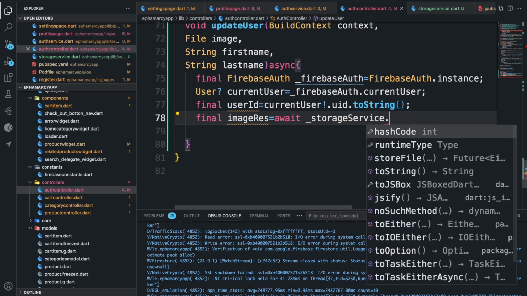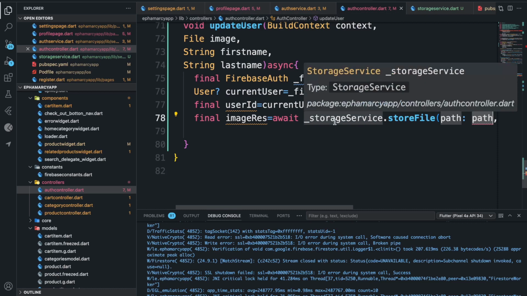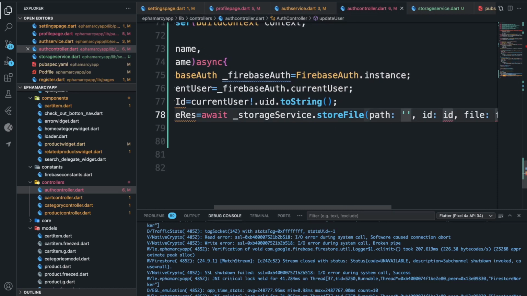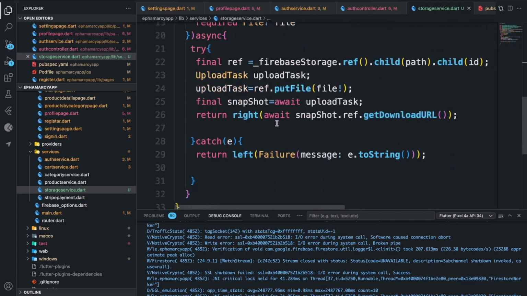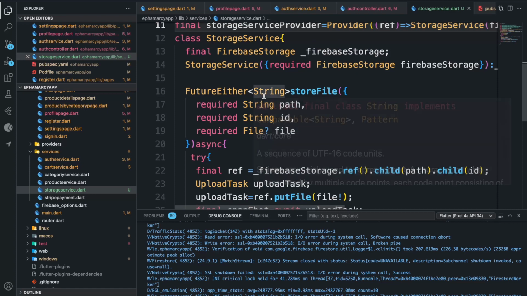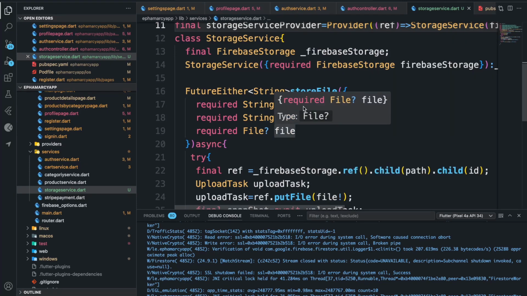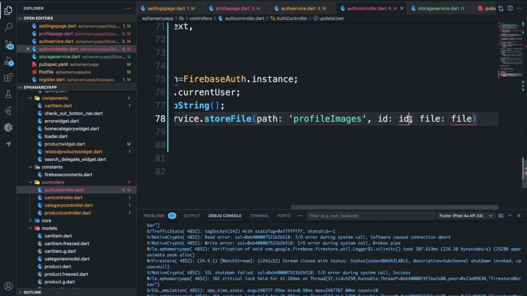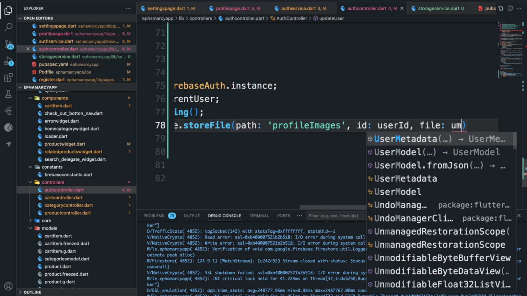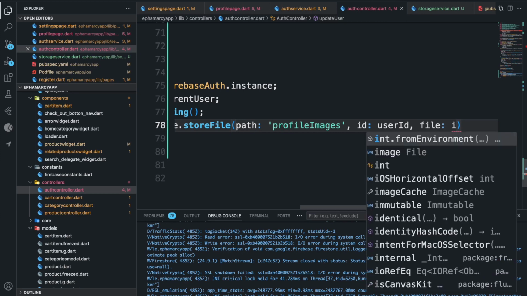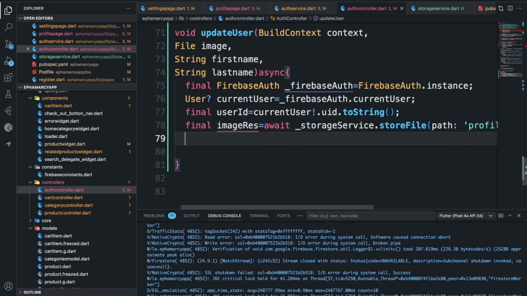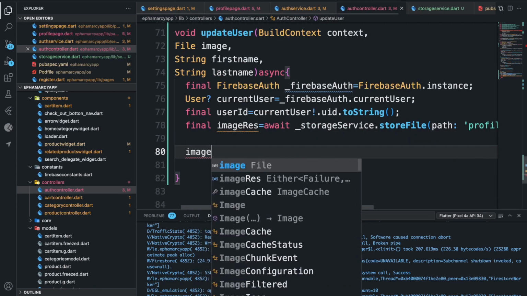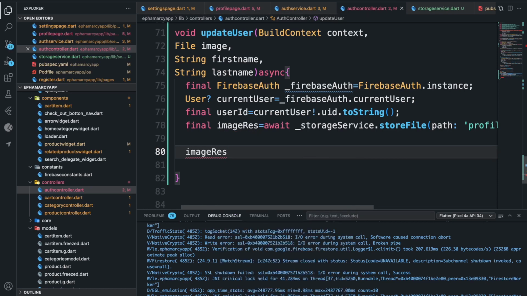So storageService dot storeFile, and then the path, we are just going to say profile images. So as you can see from our storage service, we have just created a reusable storage service. So next time we want to store something in our Firebase storage, we don't need to write that logic again, as we have written it into our storage service. And then the ID, let's just use the user.id. And then the file is going to be the image. Yep, so that's it. So now we are just going to say imageResponse dot fold.